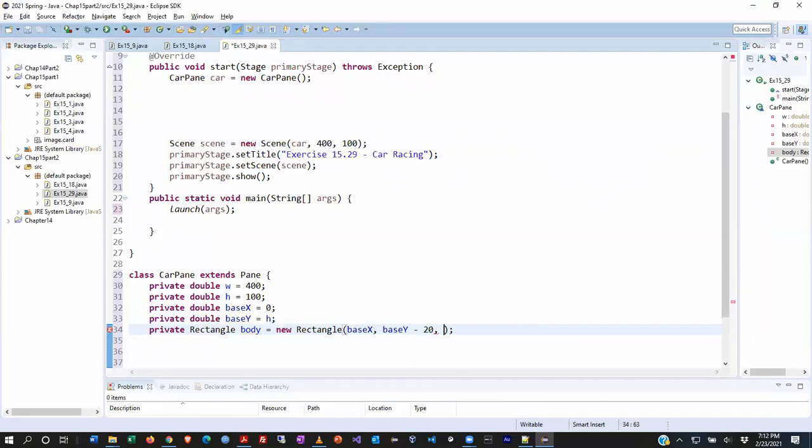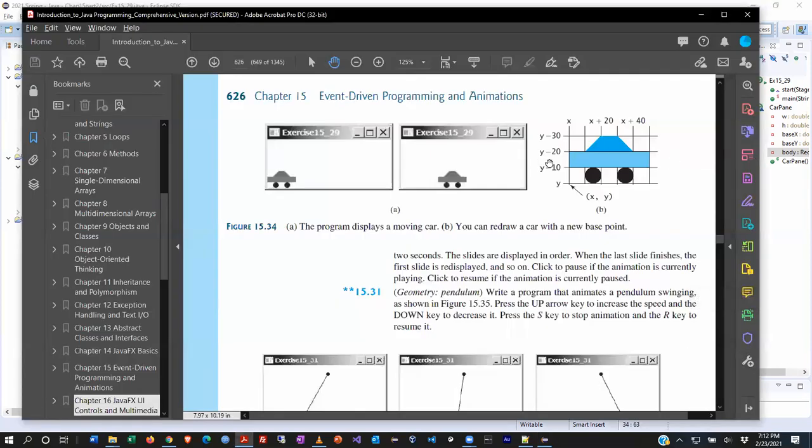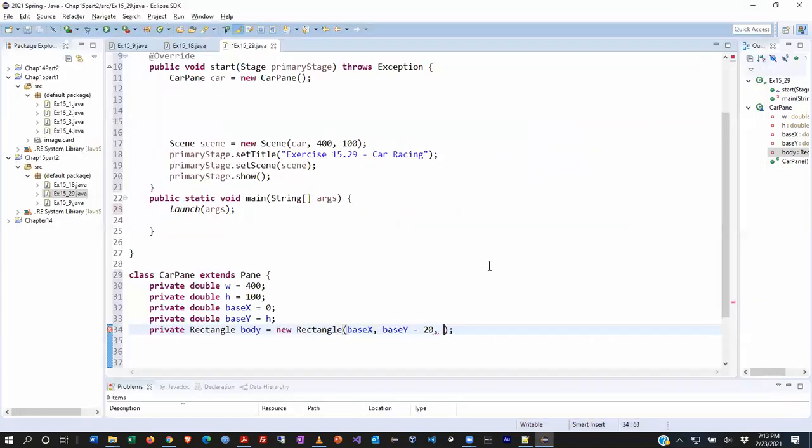Then I'm going to decide a width and a height. It looks to me like from this horizontal line to that horizontal line is 10 pixels. And then it looks like 10, 20, 30, 40, 50 pixels across. So 50 wide, 10 tall. So those would be the parameters here. 50 wide, 10 tall. Those are hard-coded because the body of the car is not going to change.